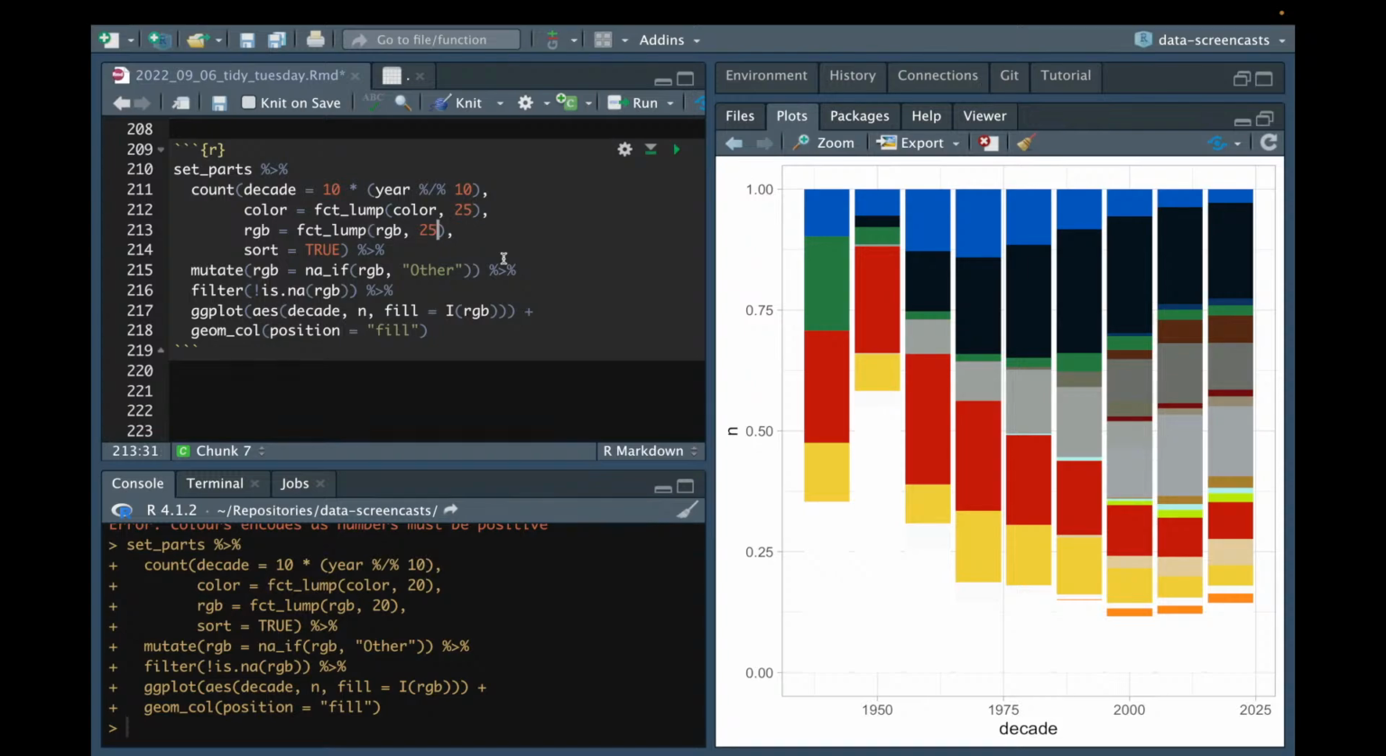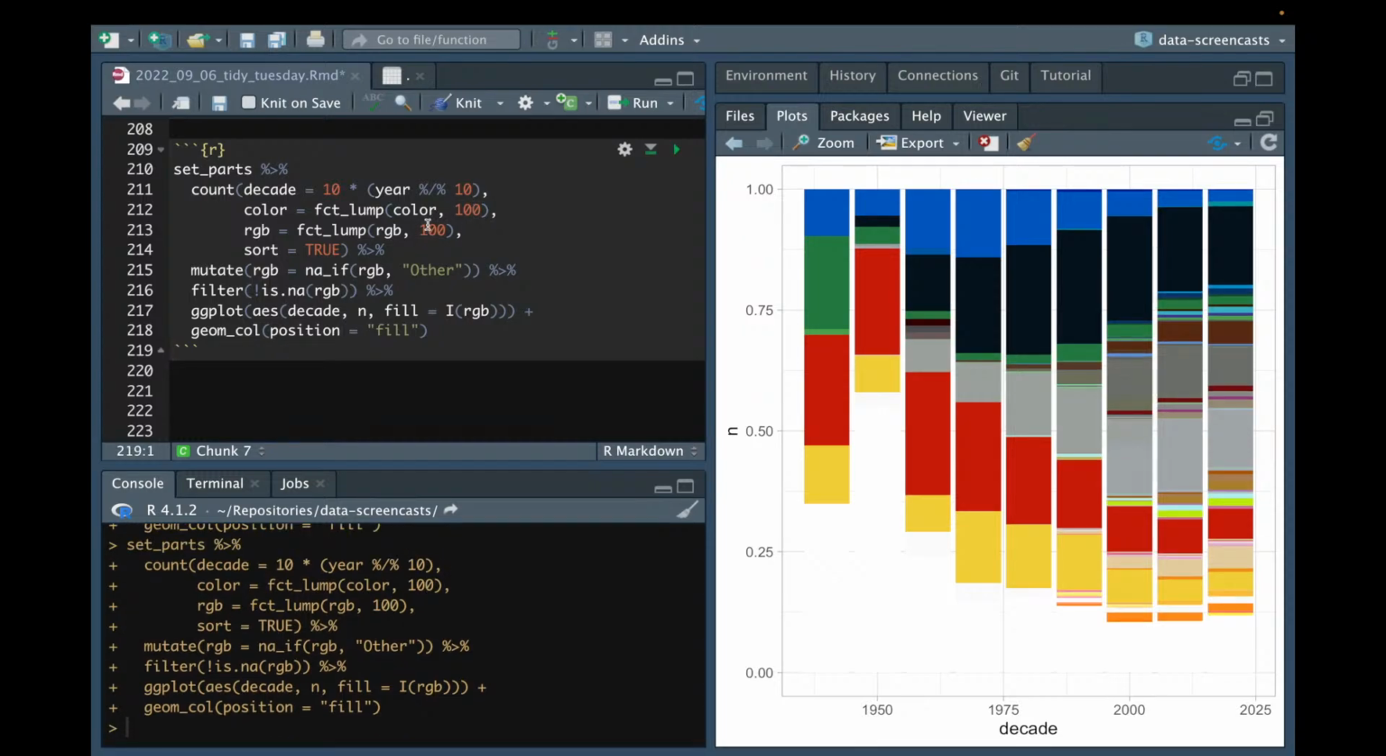What if I did 25 colors instead of just 20? I can kind of just add, right? Like, what's stopping me? And why do I have to lump it all? That's the stuff.